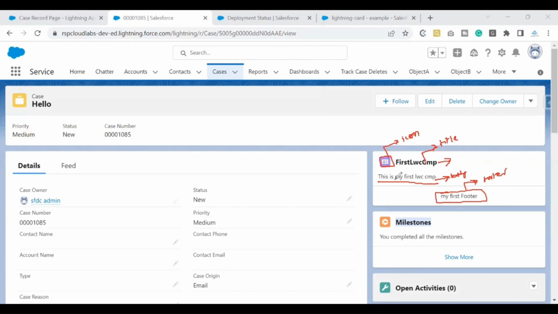In case you want to design an LWC component which has a title and a section where you can add changes and finally add a footer, that is where you can make use of lightning card, which is a base component that is given to us from Salesforce.